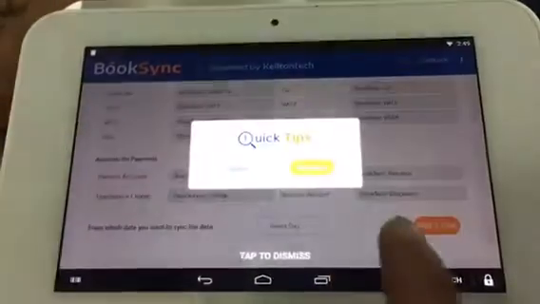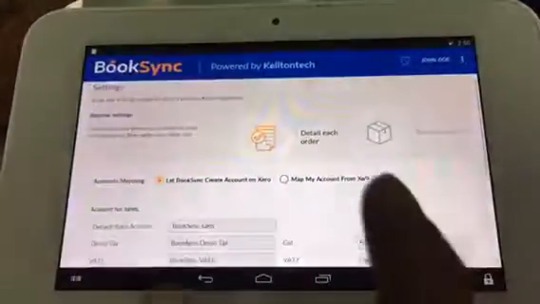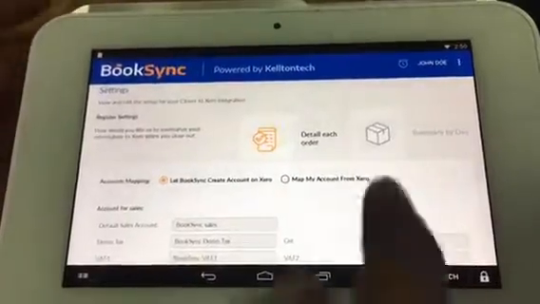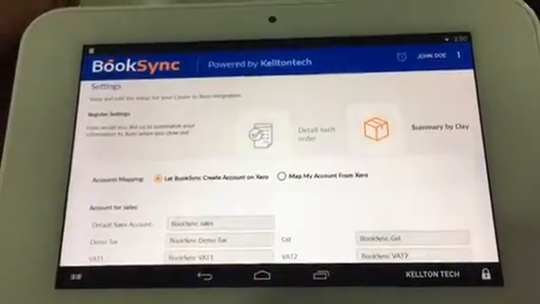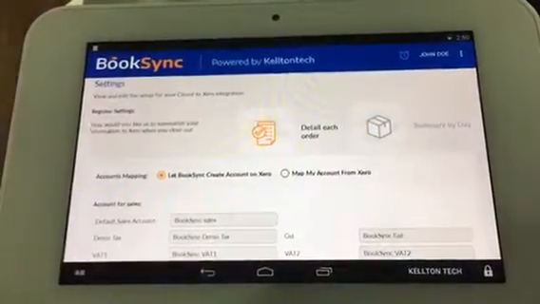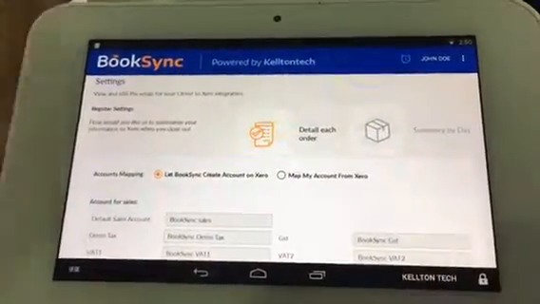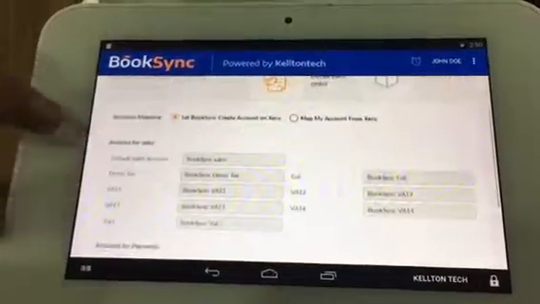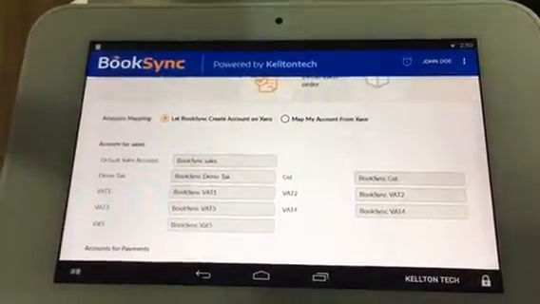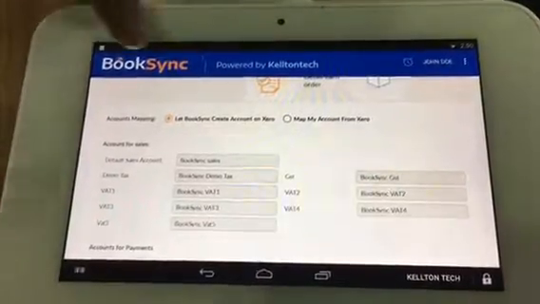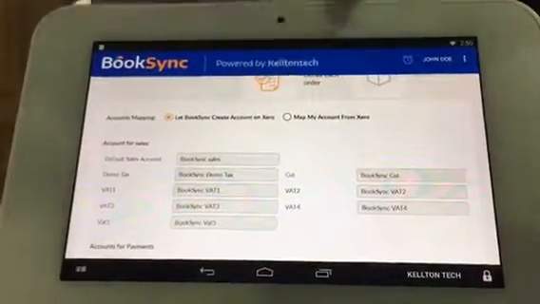So this is the walkthrough of the help. So here it is. So either I can do detail each order, or I can do summary by day. For the sake of demo, I'm going to do detail each order because we have done one transaction and we're going to show how it syncs. So second step for the user is whether to let Booksync create accounts on Xero or map accounts from Xero.